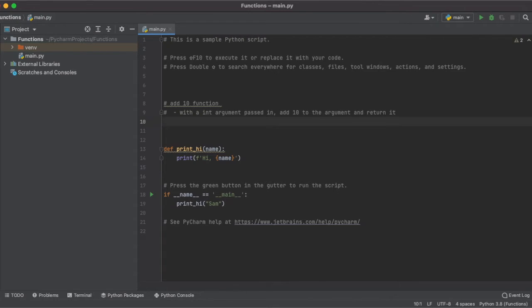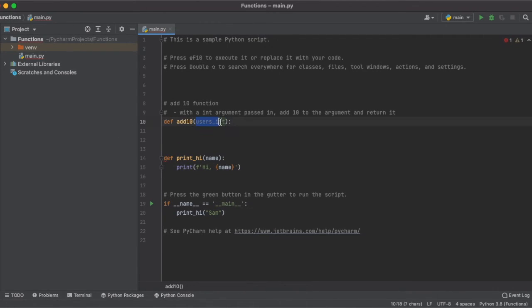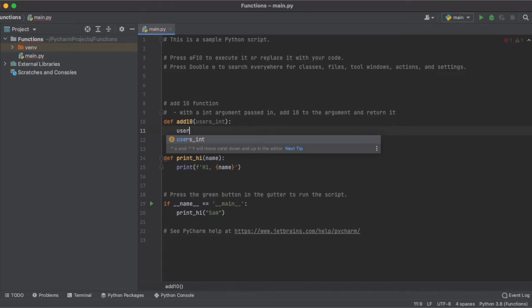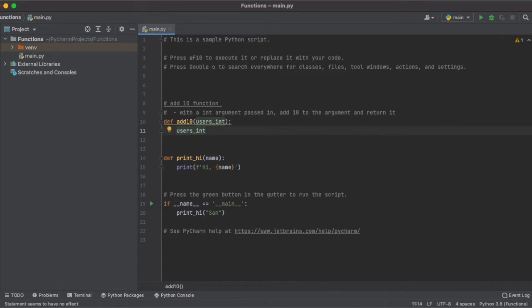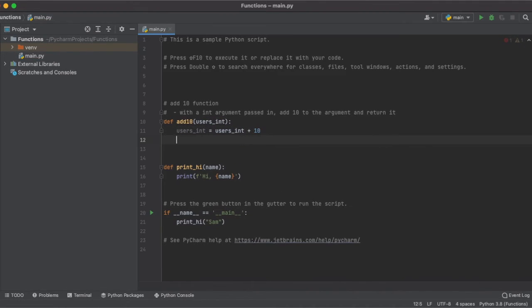So to define the function, we have to use our def keyword. So we'll call this add 10, our add 10 function. We'll put our parentheses and we'll say users int. Okay, so this is our parameter right here, our users int parameter that we're going to be using throughout our function. So within our function, we can set users int equal to users int plus 10, and then return that back out to the user.